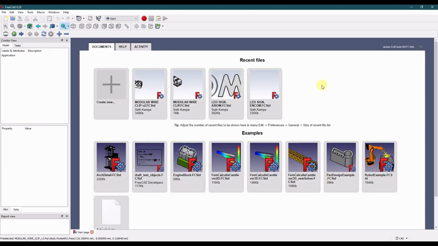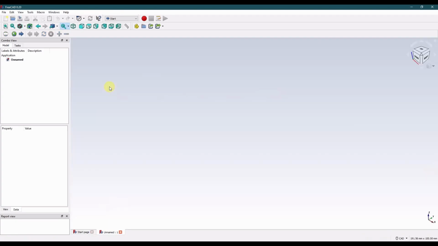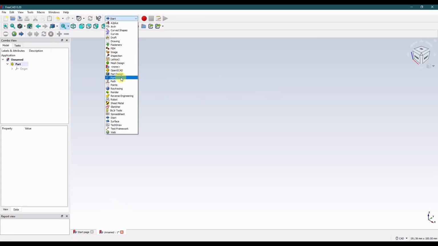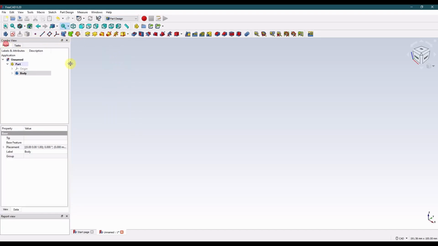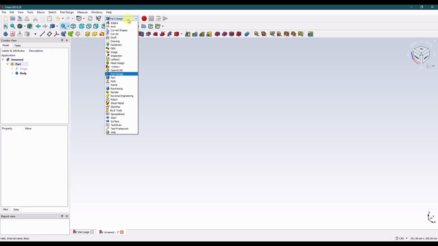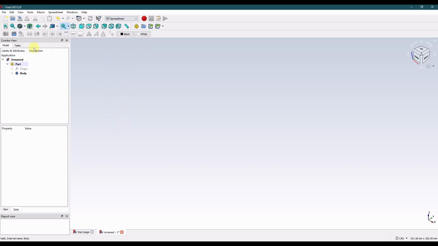So always from the start page, and you can see which version of FreeCAD I'm using. Click Create New. We're going to create a part container, and in that part container, we're going to create a body. Now we need to insert a spreadsheet, so we'll go down to the spreadsheet workbench. This creates a new spreadsheet.